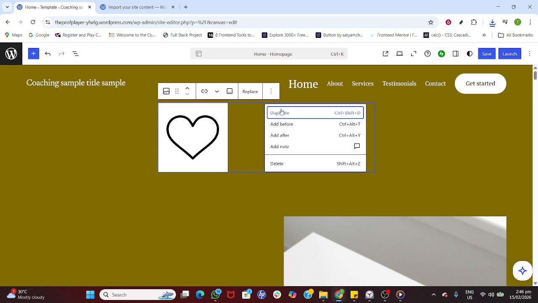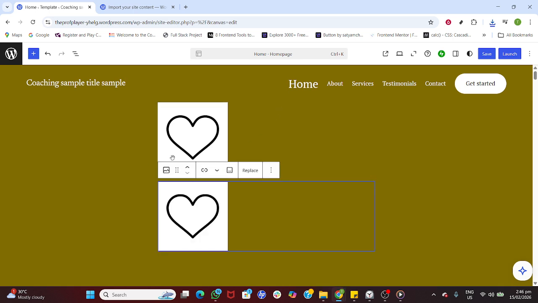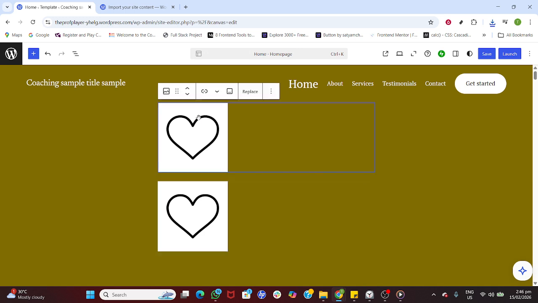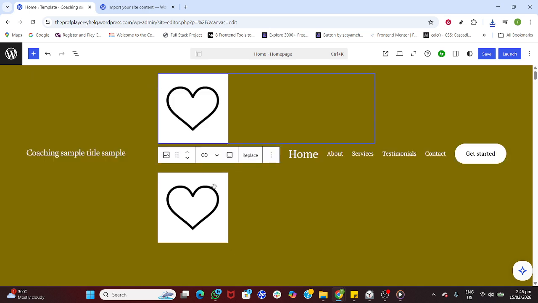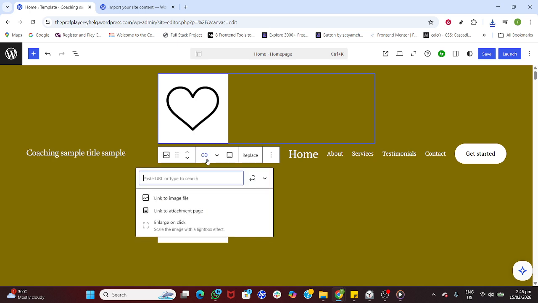level. With that image block selected, open the block's options and choose Duplicate. This instantly creates a copy in the same spot, which we'll repurpose as your wishlist icon. Keep the duplicate in the same header row so spacing and alignment remain consistent across your site.